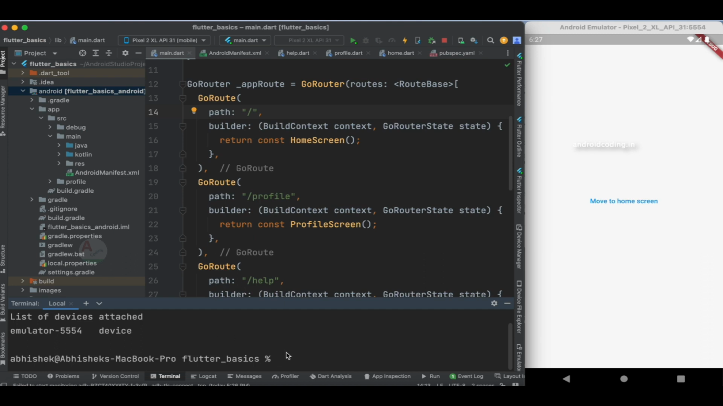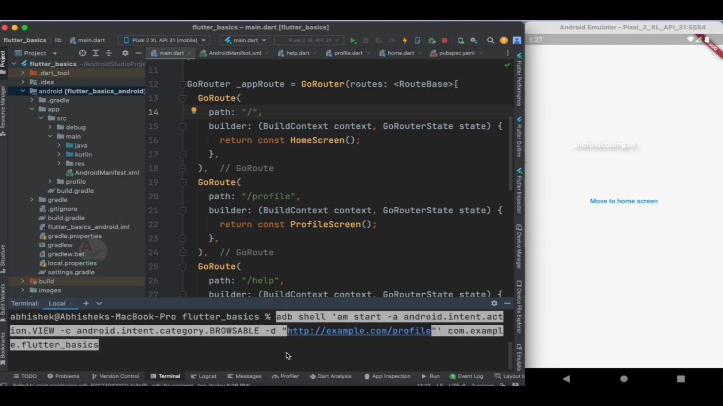Now I'm going to add a command here. This is the command, adb shell am start, and here we have specified the intents which we have added, and also you can see example.com/profile I have specified, and this is our package name again. So example.com/profile states that we should start our application and move to the profile screen.